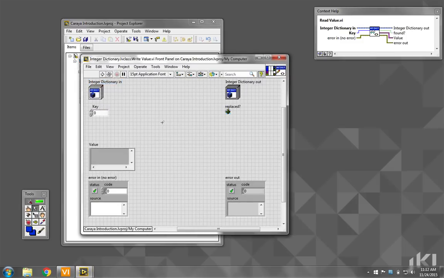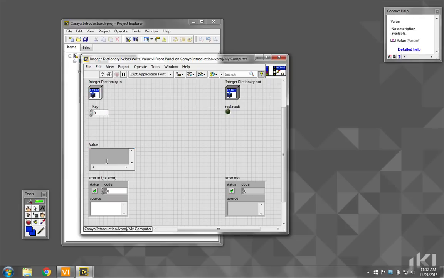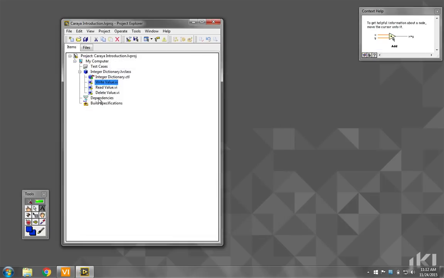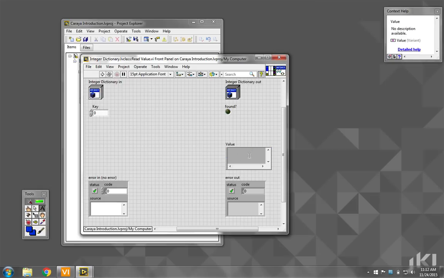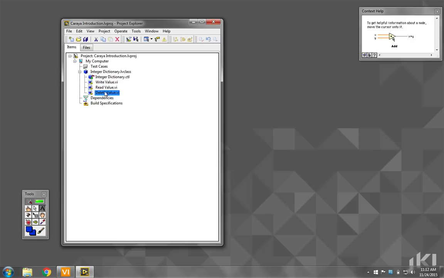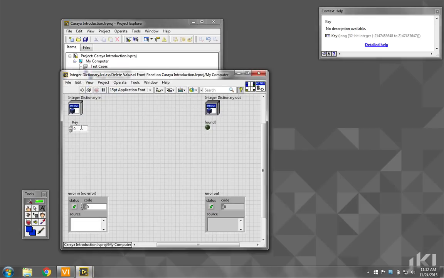First of all, I would have a VI that allows us to write the key value pair. The key here is an integer and the value is any LabVIEW data. I would have a read operation, again using the key as an integer and reading the data by value, and a delete operation, again using the key as an integer and then telling whether it was found and deleted.